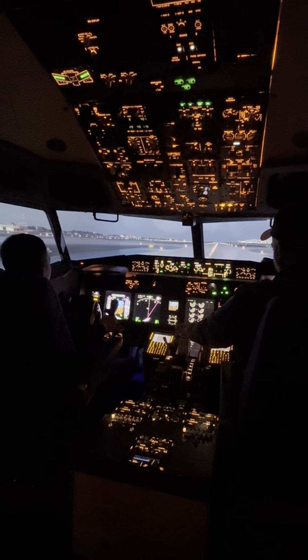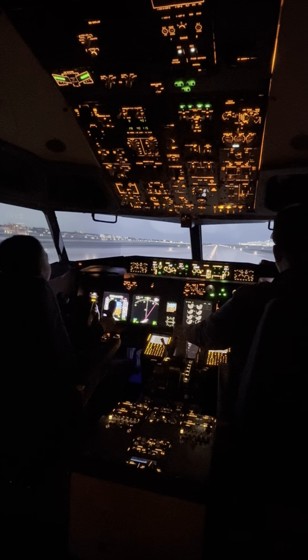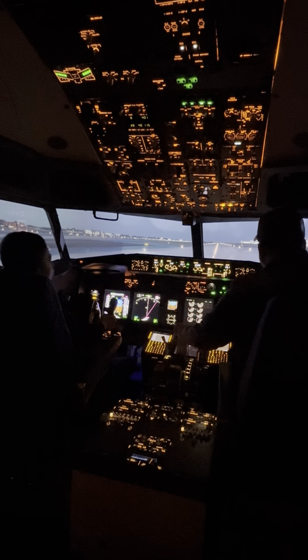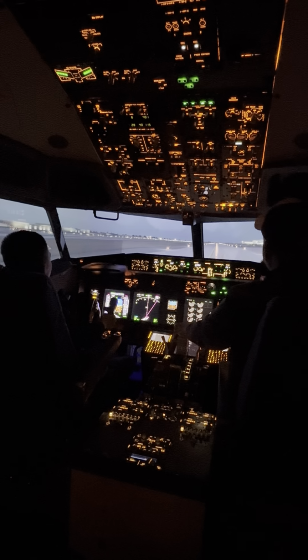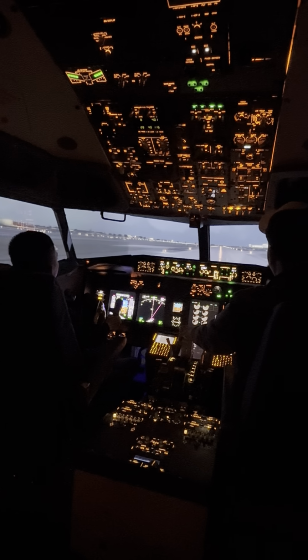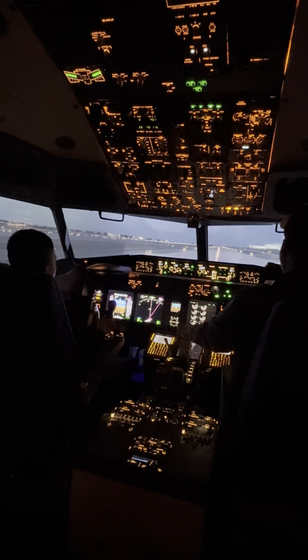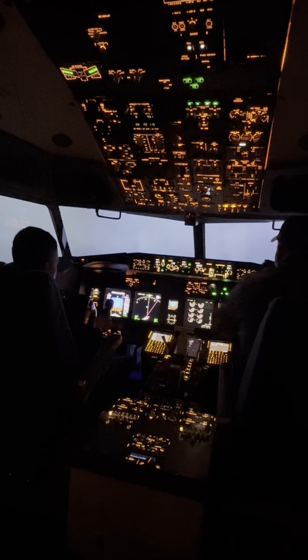Okay, fuel flow's in the green, oil pressure is good, oil temp is good, oil quantity is good. 90 knot cross check. Complete, and you have V1 right there, so it's going to say V1 here in a second. Okay, pull back. Okay, and you're going to put the black right underneath the paint. Positive rate, here comes up.